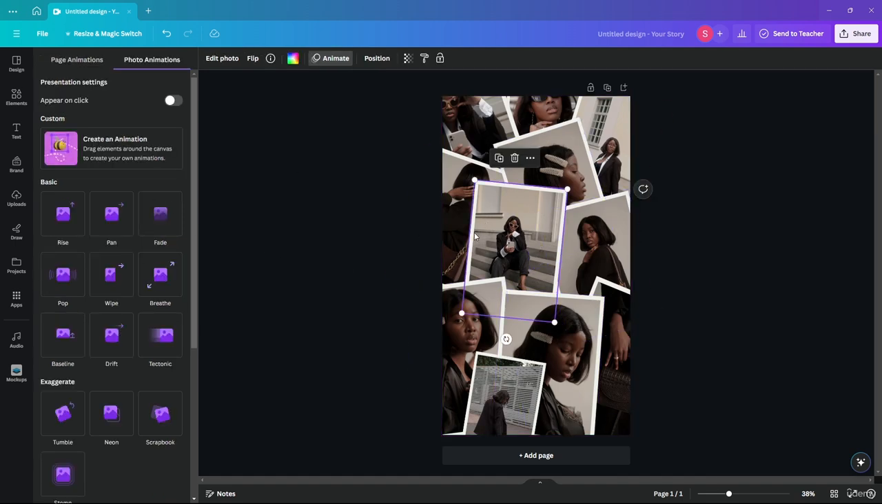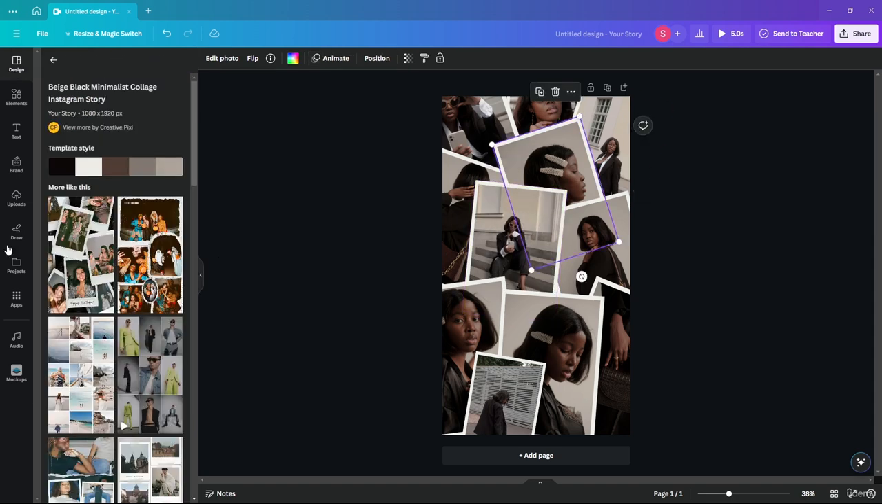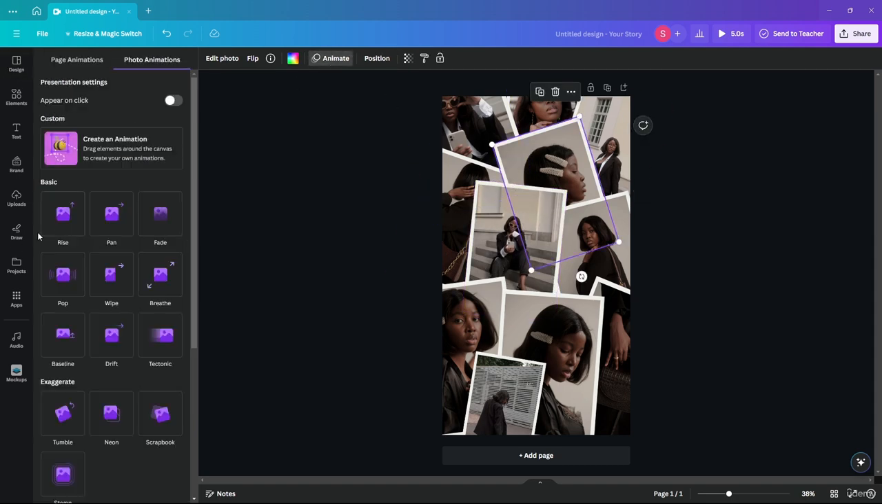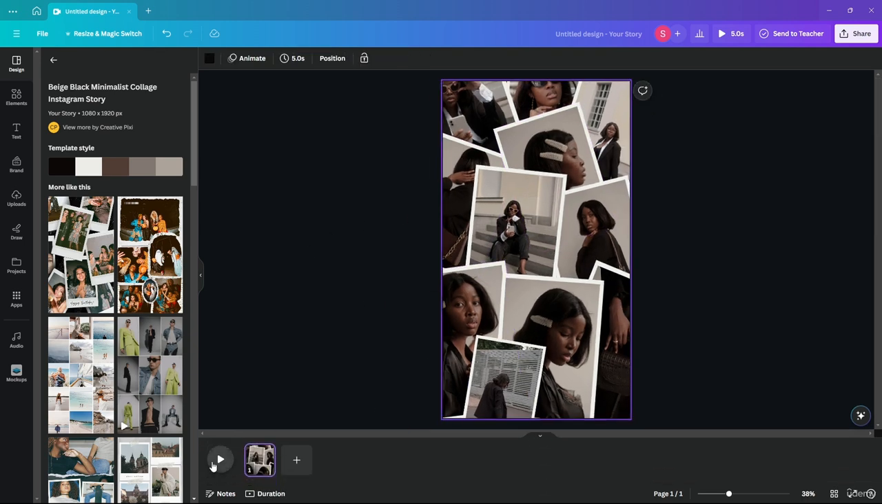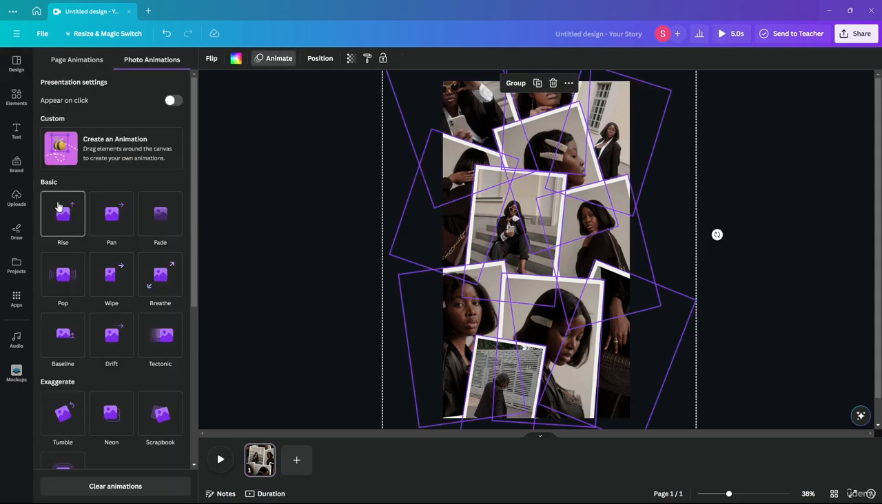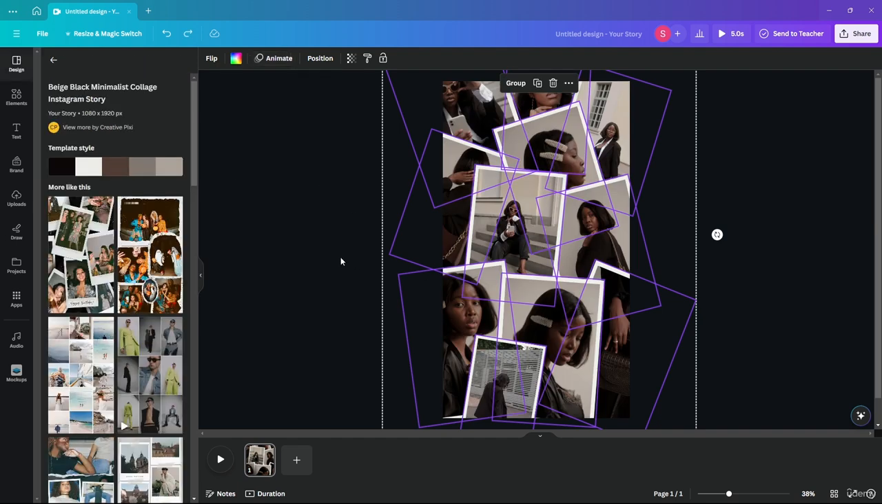For example, I select this one only, then let's say I give a rise. There you go. And then I select this one, go to animate, and I also select rise for that one. So if I play this from the beginning, as you see, only those two got animated. So animation combinations are basically the same thing. As you can see, I have basic over here only.